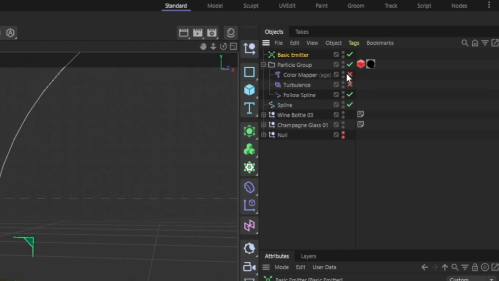Basically different modifiers in here, and these modifiers only work on this particle group. So you can have another emitter with its own particle group that contains its own modifiers. And in this way, different particles can be doing different things based on whichever modifiers are in their own particle groups. You can also send particles from one group to another, where different things take place.